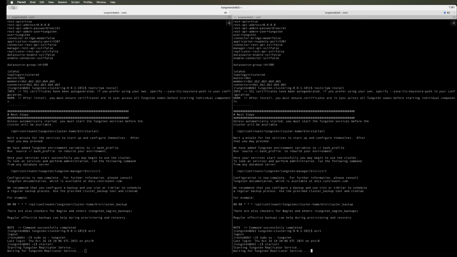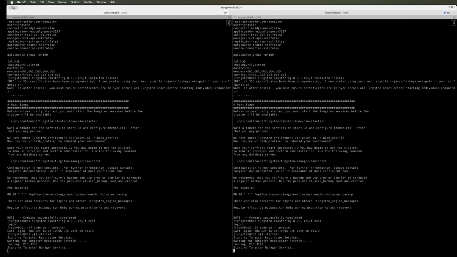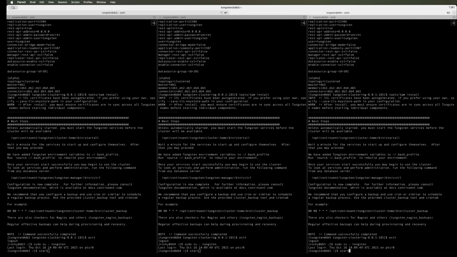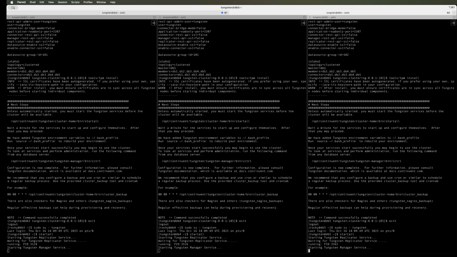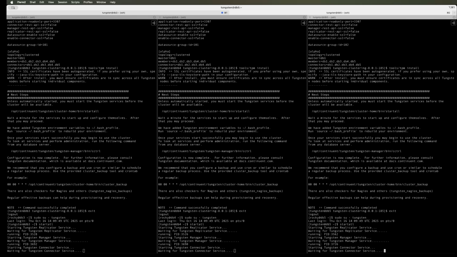And for simplicity, I've installed my connectors on the database hosts as well, but typically in a production environment, you would have those on dedicated hosts. I'm just keeping it simple for demonstration purposes. Let's start all over here as well. Starting the replicator first, starting the managers, and then finally we'll start the connectors or the proxy layers. And there we go.